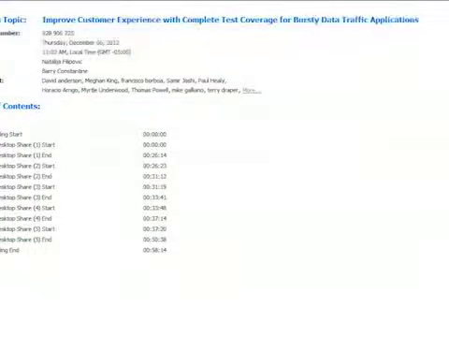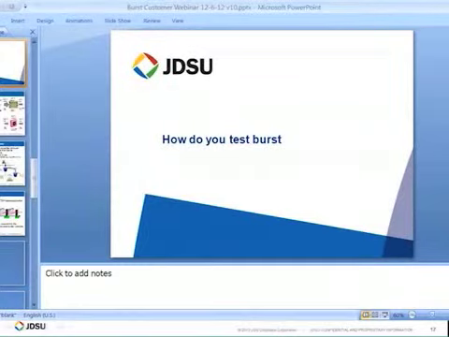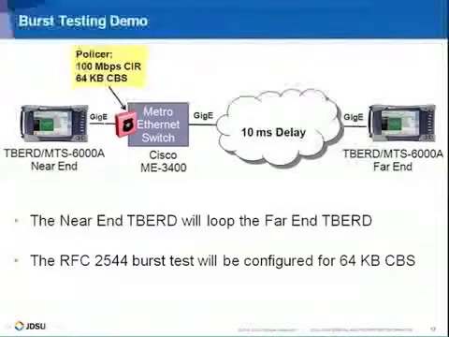Okay, so I'm going to go ahead and go back to the slides for just a minute, and then we're going to do another demo, so hold on one more time here. And we'll go back to the slide deck. Okay, so that was the end of that demo.